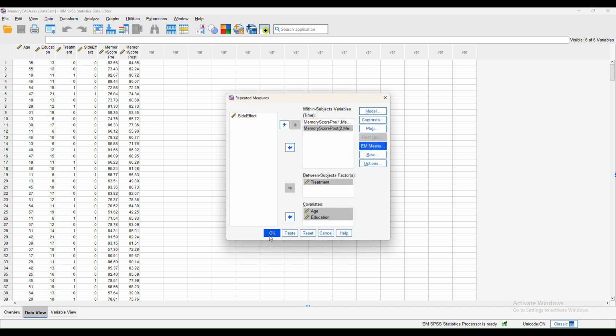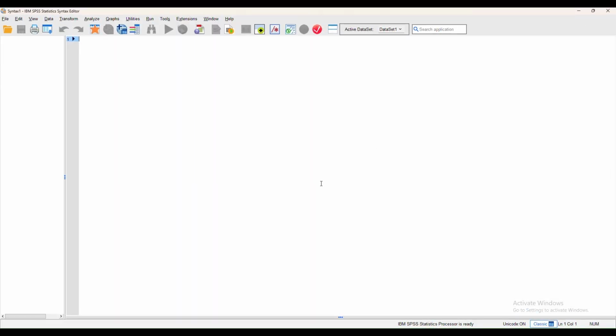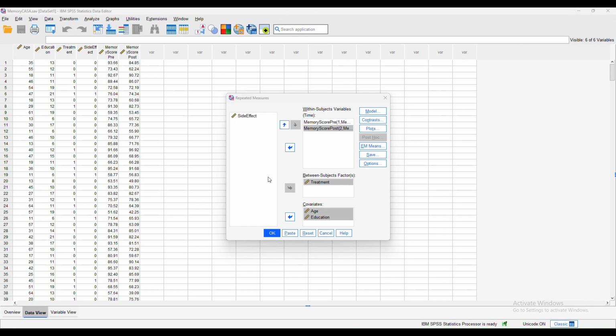Rather than clicking OK, I'm going to click paste, and it's going to create a new syntax file, and I'll talk about that in just a minute. So here is our syntax file. I just opened one up, but it will automatically create one when you click this paste button.